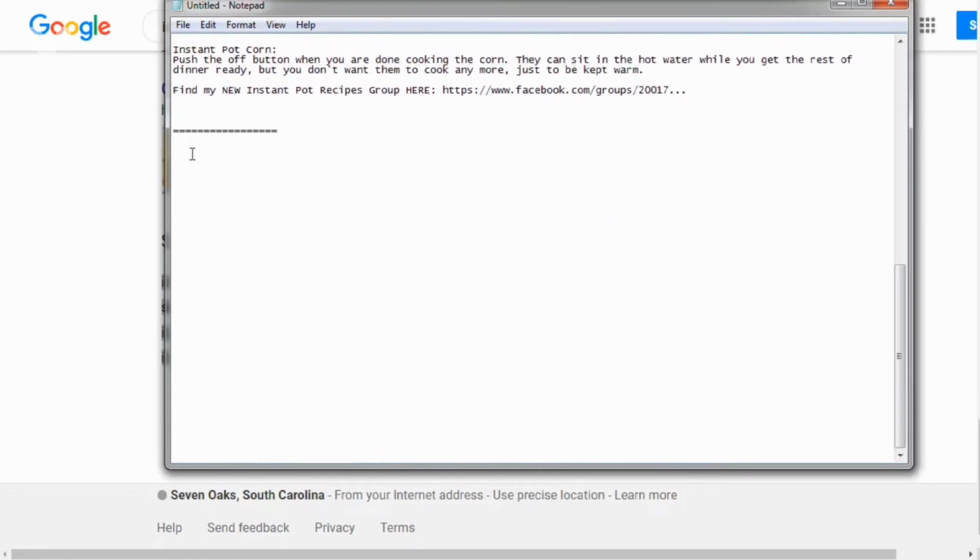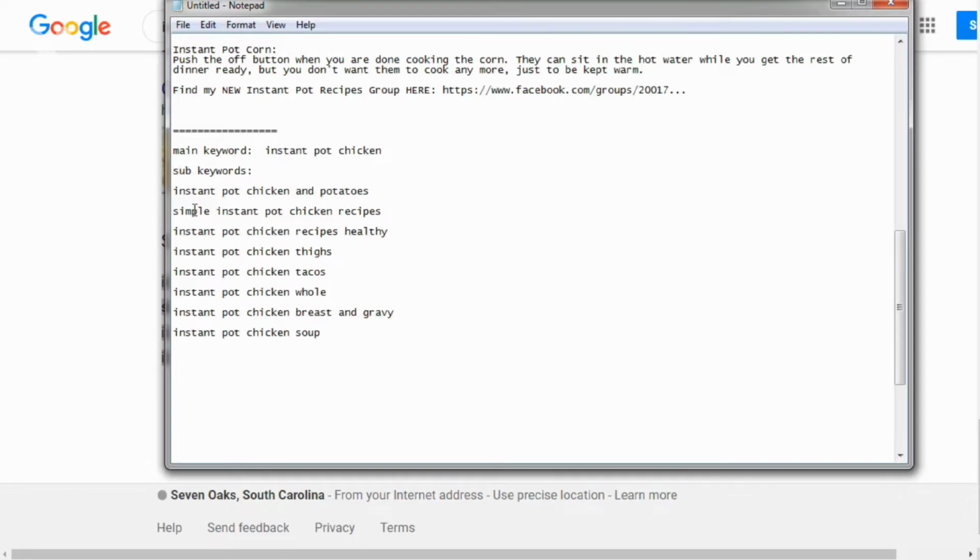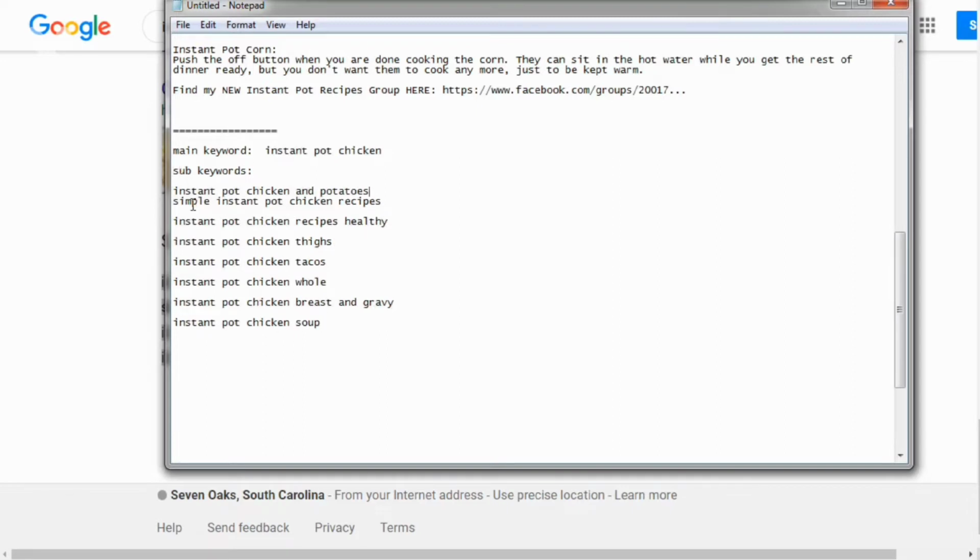So what we want to do is have a main keyword, and then sub keywords. So the main keyword here would be Instant Pot chicken. And then the other ones would be Instant Pot chicken and potatoes, and all the rest here.